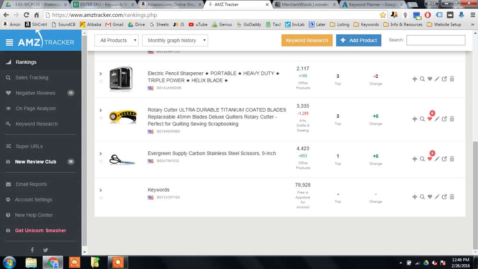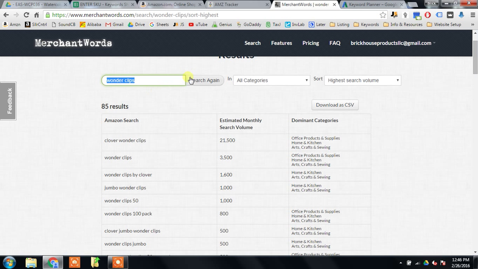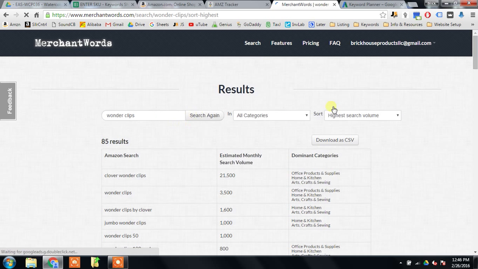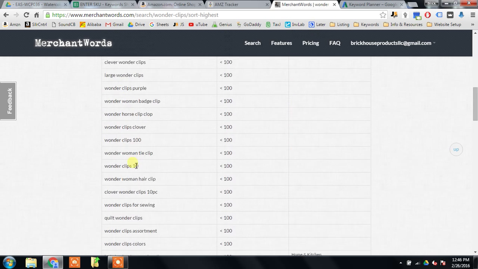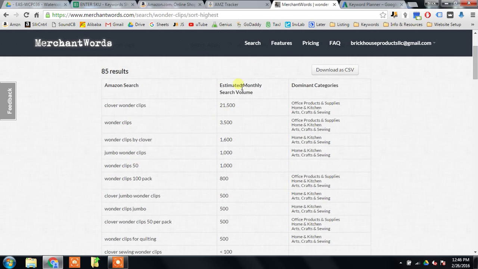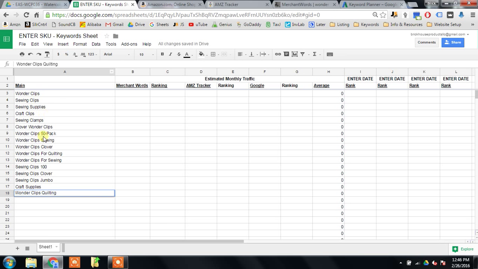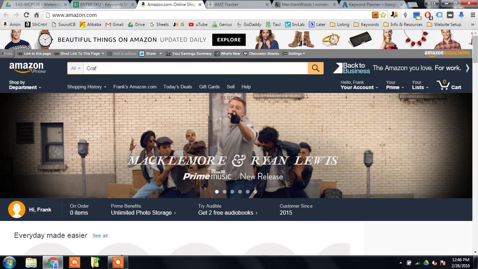And now the last thing we're going to do to get more keywords is we're going to go to merchantwords.com. We're going to hit Wonder Clips. Search again. Again, we're going to do it by the highest search volume right here. And now it's going to come up with everything that's related. They're going to give us all the suggested terms. And then everything here. Clover, Wonder Clips. I believe we already have that. You're going to go down the list.